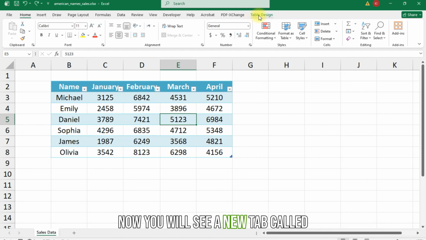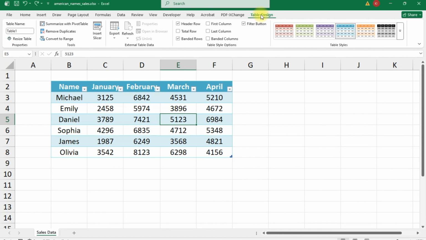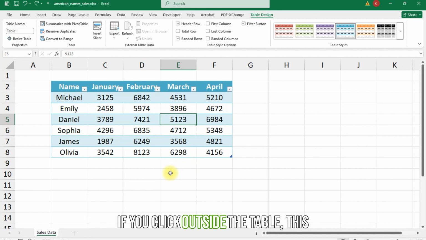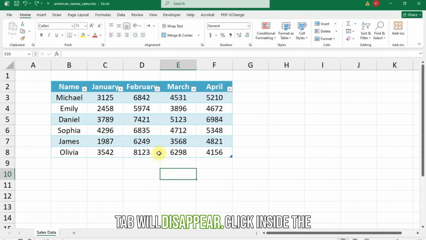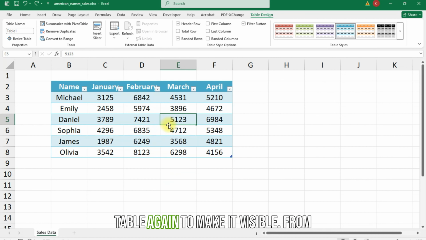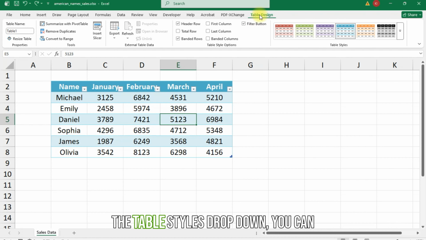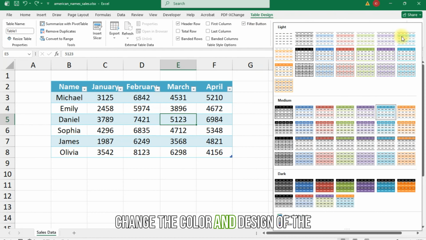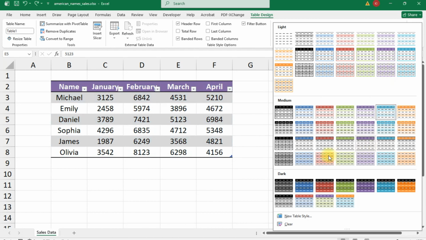Now you will see a new tab called Table Design. If you click outside the table, this tab will disappear. Click inside the table again to make it visible. From the Table Styles drop-down, you can change the color and design of the table at any time.